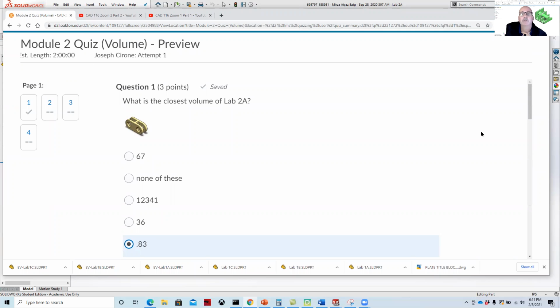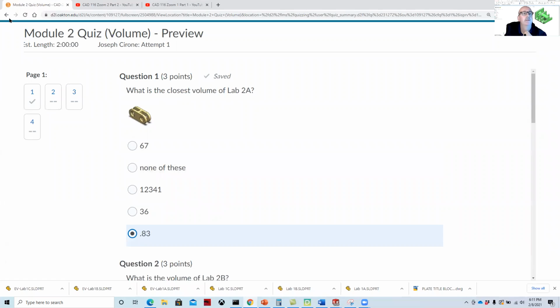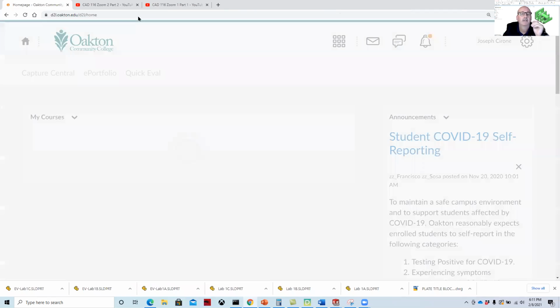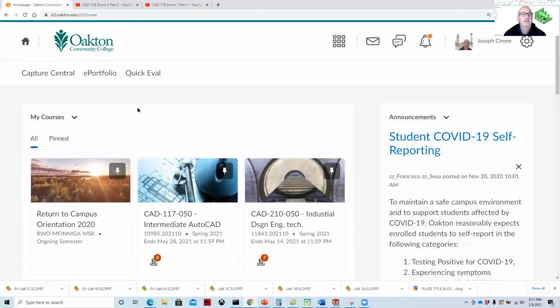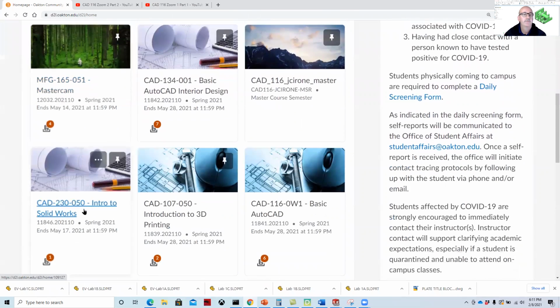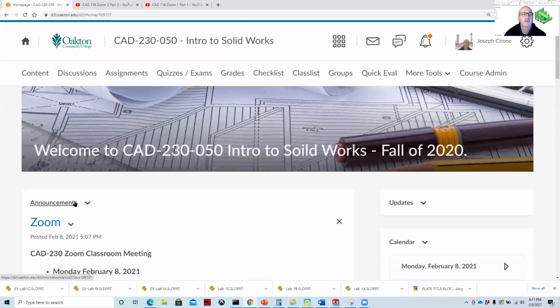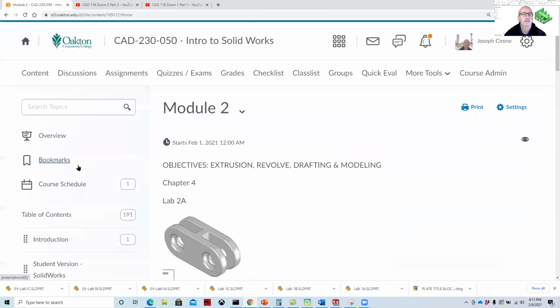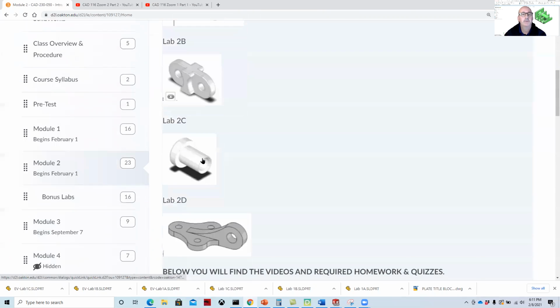Okay, back to the main splash page. Let's see if I can get the computer to cooperate. Doesn't look like it wants to. Since it doesn't, I'm just going to log into the main site. Continuing on, back to content and Module 2.